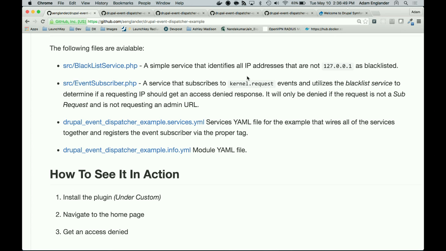And it's separating the functionality in that the event subscriber is handling all the Drupal or Symfony type stuff. Get me the request, get me the IP address, and then it calls the service and says, hey, is this IP address blocked? Right? So it's abstracting all that functionality that's not specific to determining what the blacklist is to another service. Instead of having to do that all in one giant function or other global functions inside of a hook.